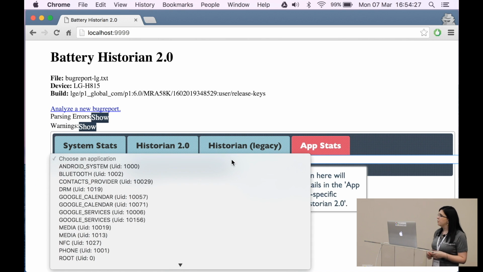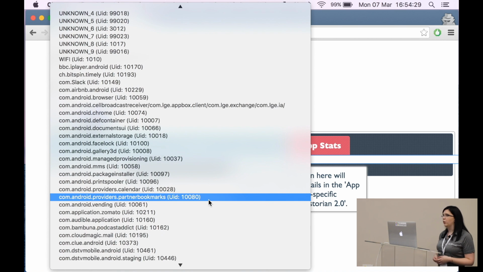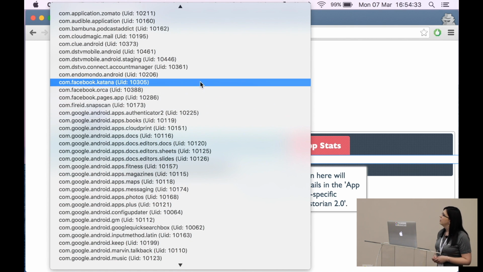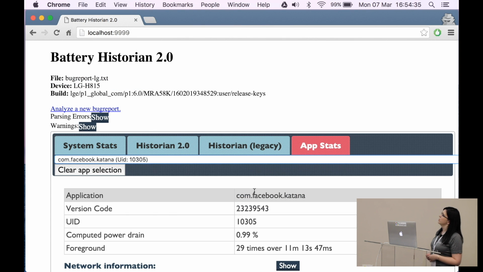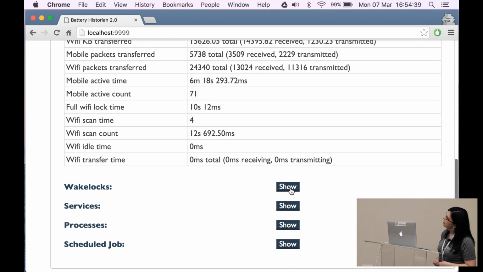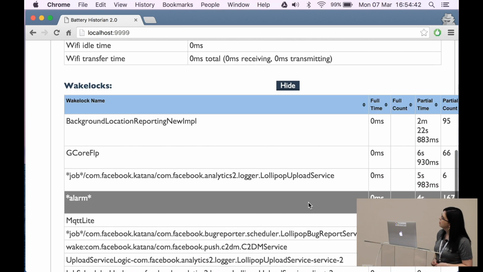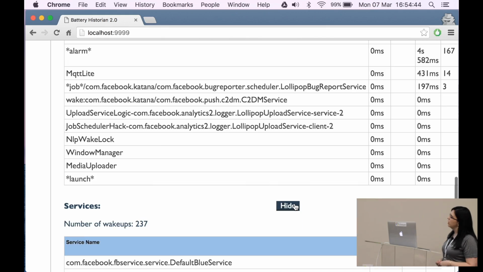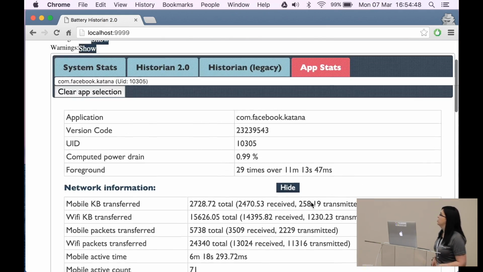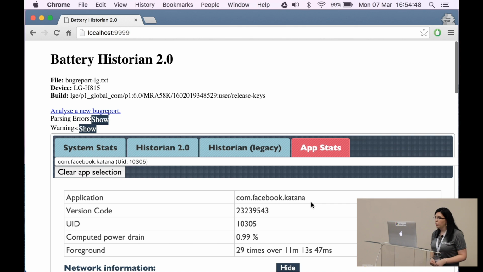The next section is the app stats. So you can select an app that's running on your device, and then you'll get a bit more information on it. So I've selected Facebook, and you can see Facebook is using a large amount of data. It's running a lot of wake locks. It's running a lot of services actually as well. So it could be a possible reason for my battery draining so much. Cool. So that's Battery Historian.